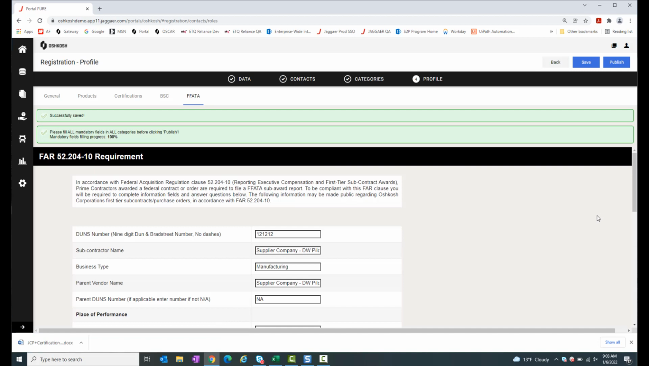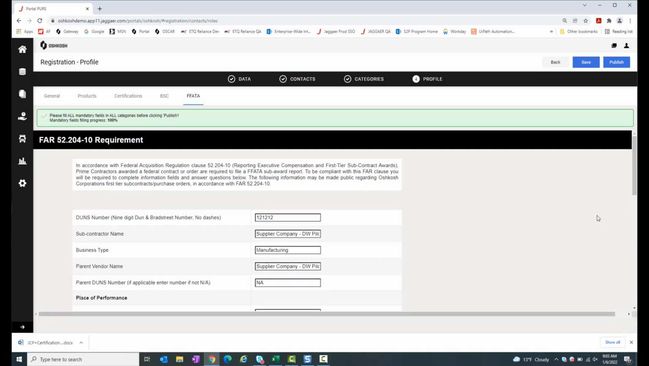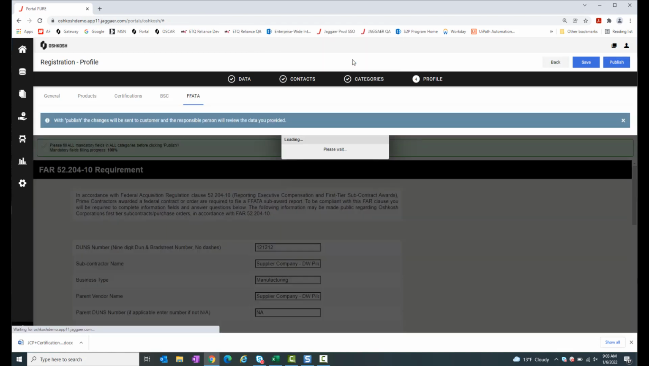And this is the completion of the overall registration process that you're going to go through to get yourself set up on the new Jagger platform or Oshkosh's new Source to Pay program. So once you've completed that, you're going to hit the Publish button right here. It's going to say, "Are you sure?" And then you hit OK.